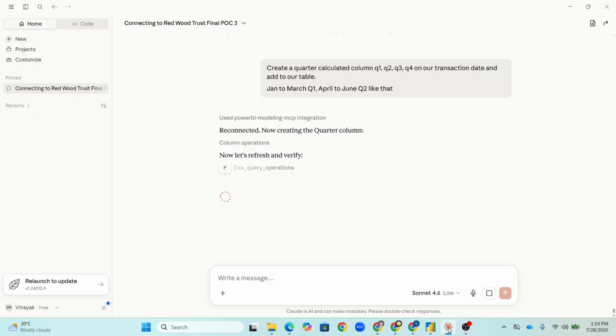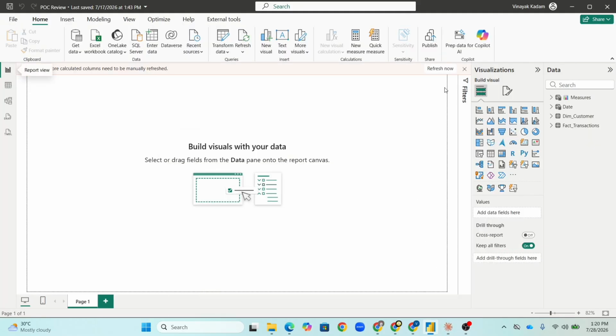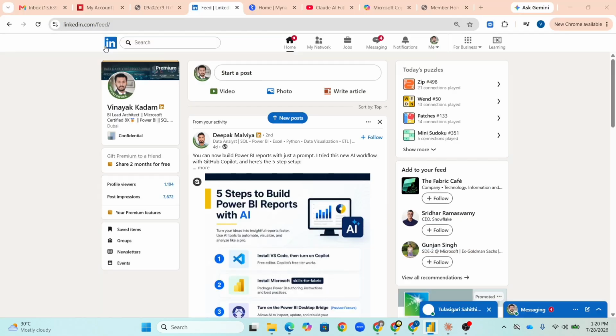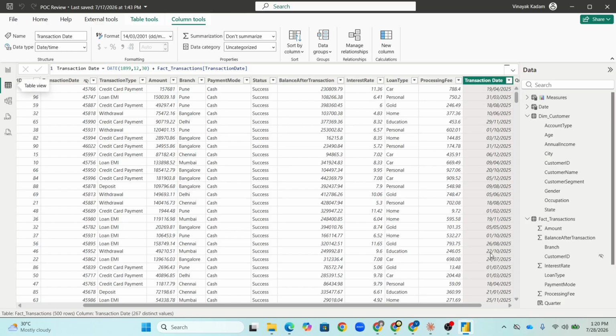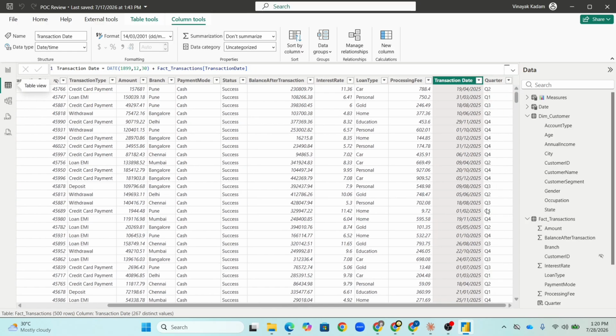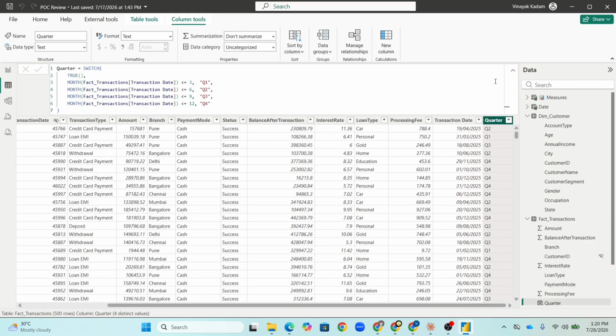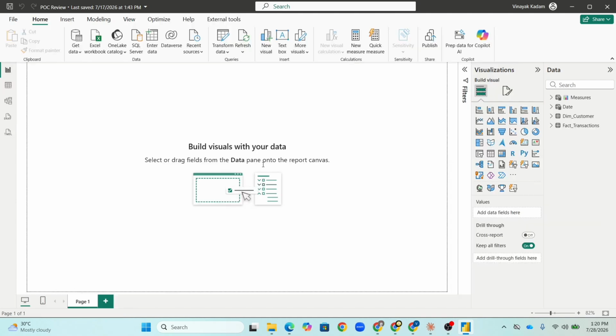Okay, the query operation is done. Now let's do a refresh. It's not responding. Now let's check whether it has created. See, the fourth month is Q2, the third month is Q1, August is Q3, and November is Q4. It has created it on its own. This is a proper logical calculated column it has created. That's the magic of Claude MCP server.